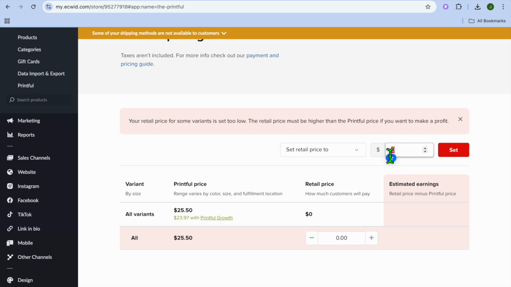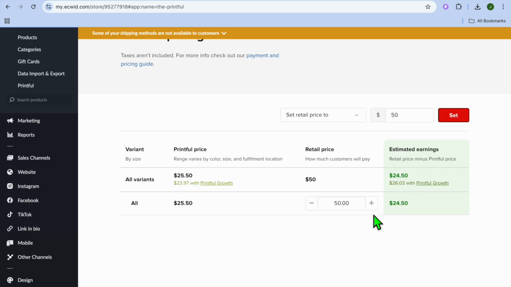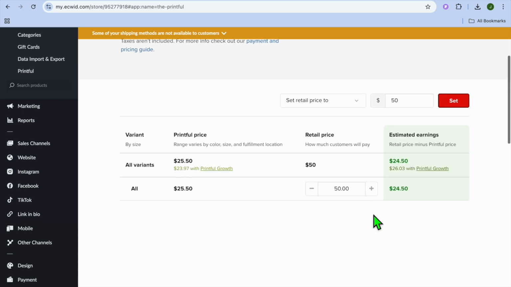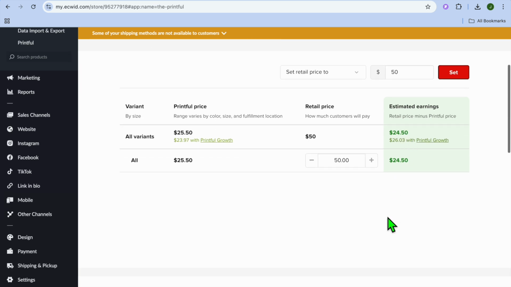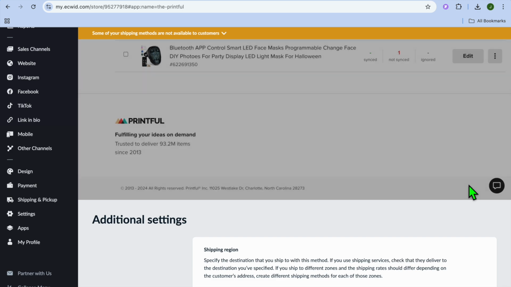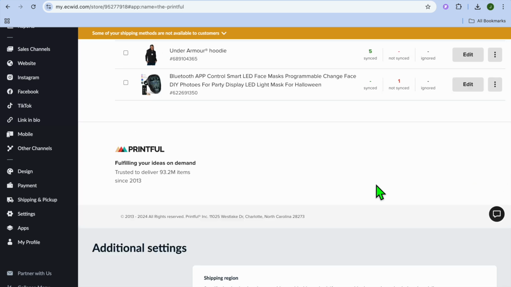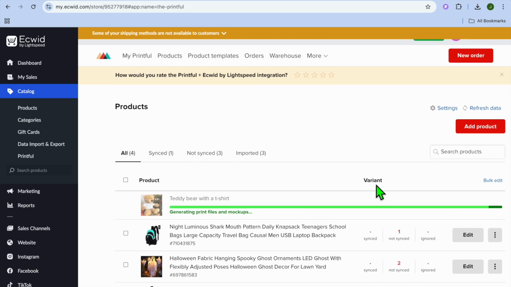So you can set your retail price right here. So let's say for example I'll be selling it for $50. So I'll select 50. So you can see the estimated earning that I'll be able to receive is $24.50, and we're going to tap on submit to store. After selecting submit to store, you'll give it a few seconds while the product is being added to your store.